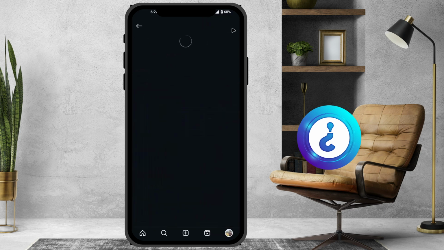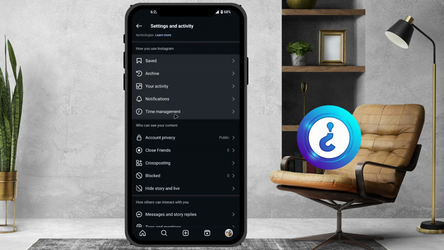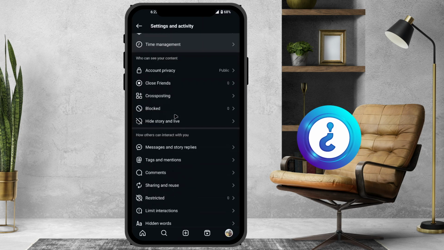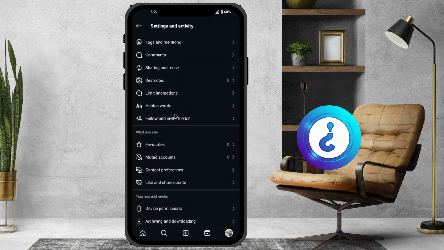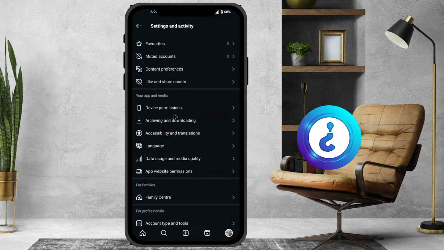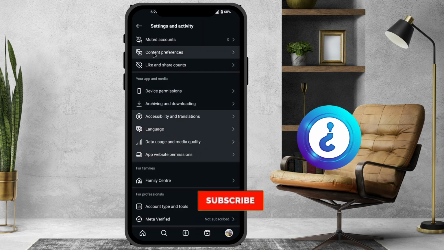Just hit the button, and it will move into a settings option over here. As you see here, settings and activities, just scroll down and you will have an option called content preference. There are plenty of options over there. So just scroll down, you will have your content preference over here. So yeah, this is the content preference.